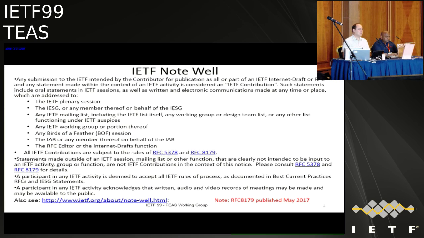I'd like to say this is the usual note well, but it actually isn't. There are some very subtle changes to this note well. It came out just right before this meeting. The largest and most significant change is that we have an updated document covering IPR disclosure. That's RFC 8179, and it was just published in May. The intent of that document is to clarify when disclosures are required and when they're not required. Please take a look, familiarize yourself with it.